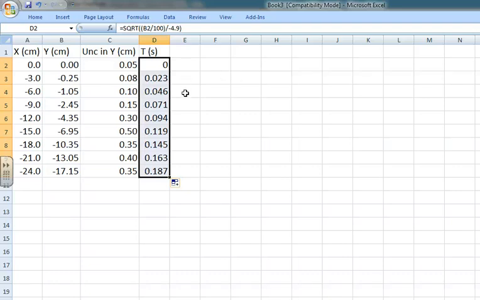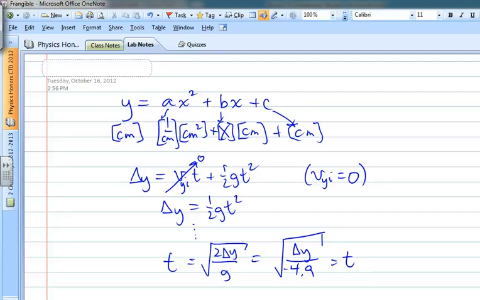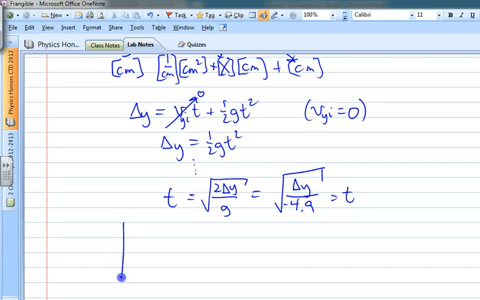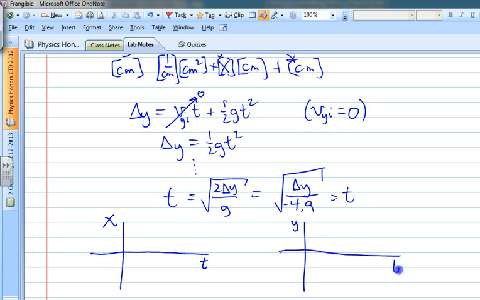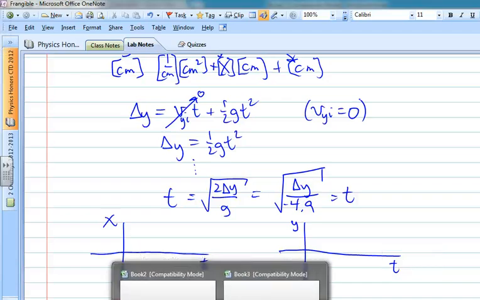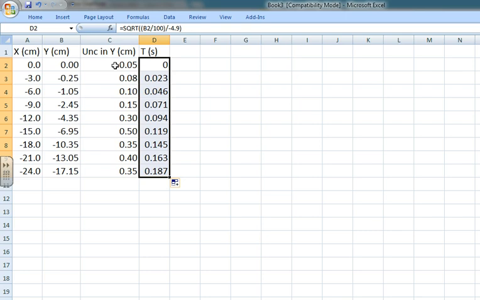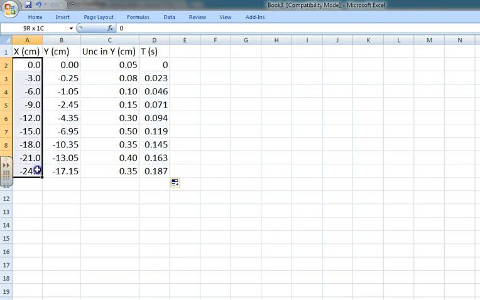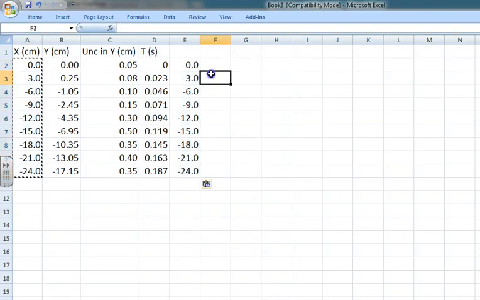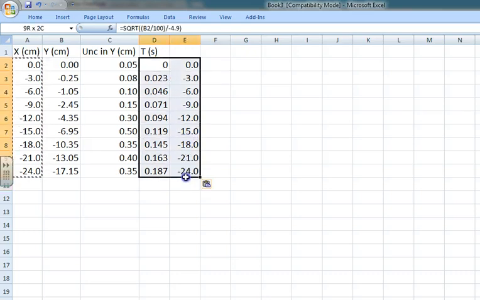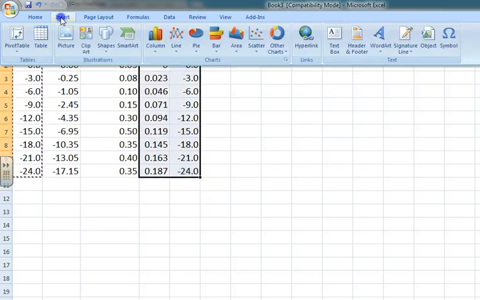So now what we want to do is, remember, we always want to have time on the horizontal axis. So we want to graph x on the y-axis and time on the x-axis, and then we want to graph y on the y-axis and time on the x-axis. So those are the two graphs that we want to make, and it's kind of annoying to do that in Excel, but here's what we can do. We can take the x values and kind of copy those and paste them right here, and now this gives us a good way to select all that data.